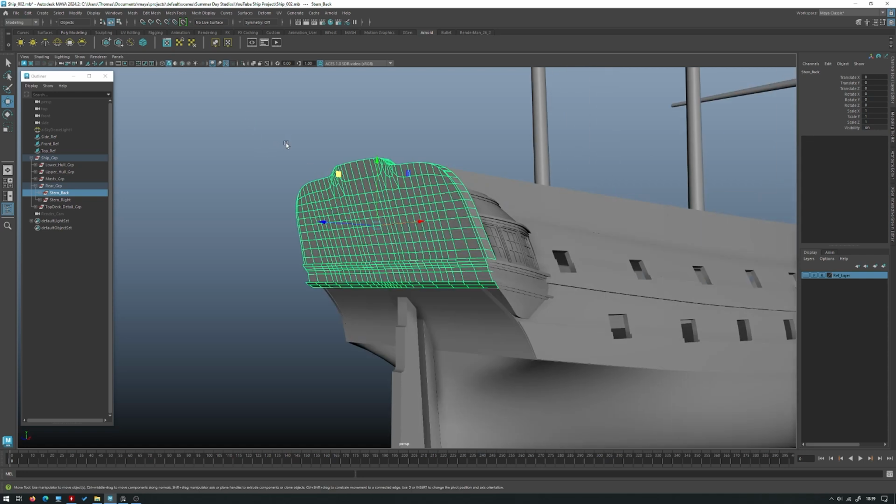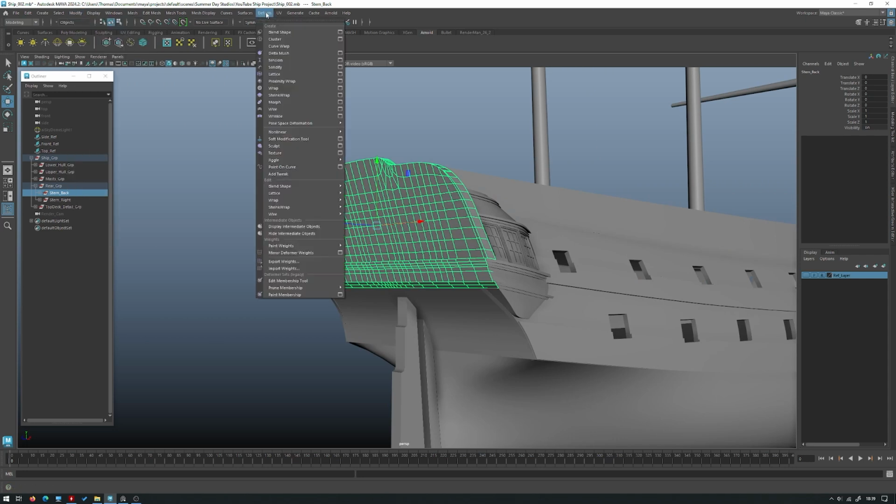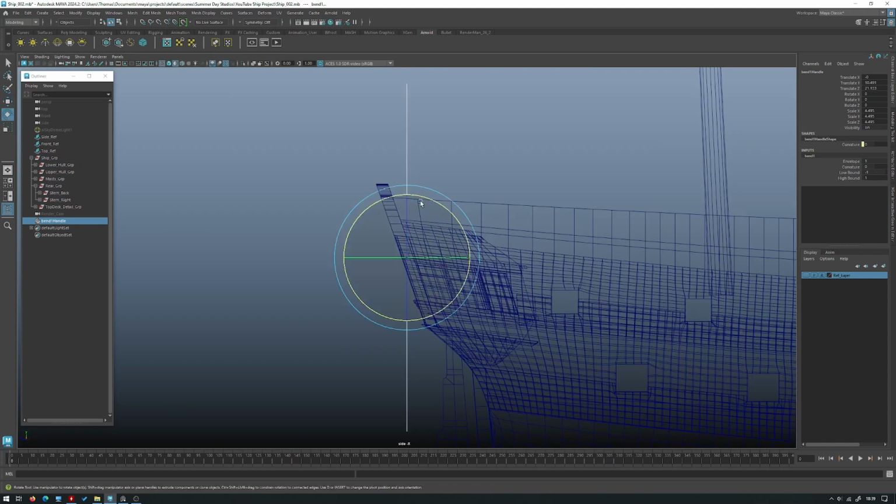Right off the bat, we just want to make sure that our transformations are centered to this object. So we're just going to come up to modify and then center pivot. We're then going to come up to deform, non-linear, and then bend. So this is a very, very handy deformer. Much like the lattice deformer, it allows us to modify our objects using curves instead of actually doing it ourselves, and it means we can make larger changes without having to touch individual vertices, which can be a pain in the butt, especially at this stage.